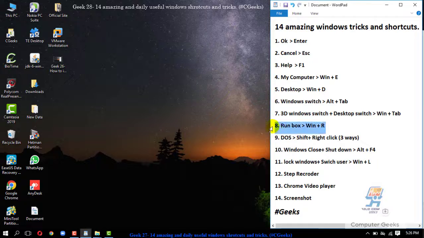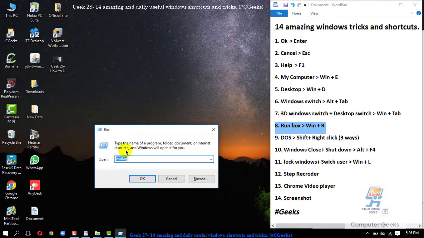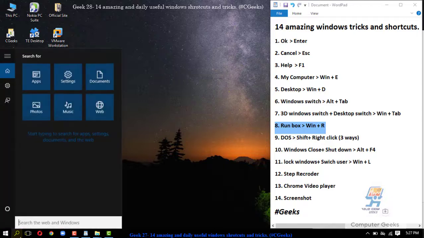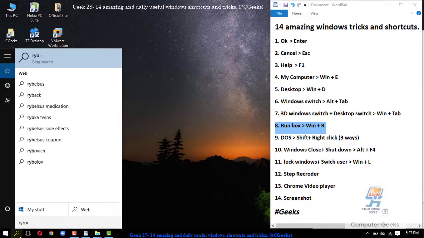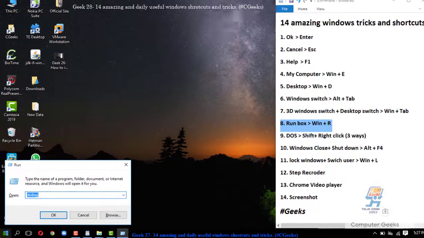The next option is the Run dialog box. This is very amazing and useful to open Windows shortcuts and commands. We use the Run dialog box with Windows plus R key. Now this is the Windows plus R Run dialog box. Multiple commands you can insert here for interacting with any application. I can search here also, sorry for the mistyping. Now this is Run.